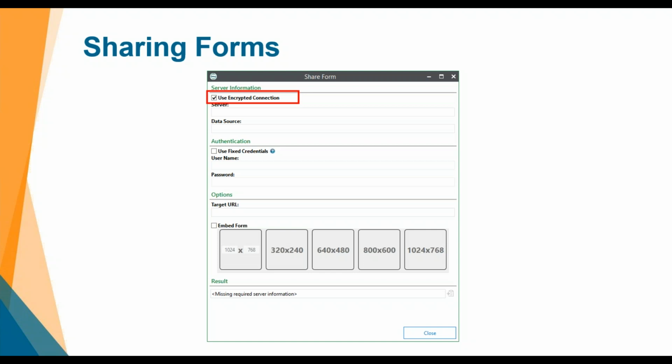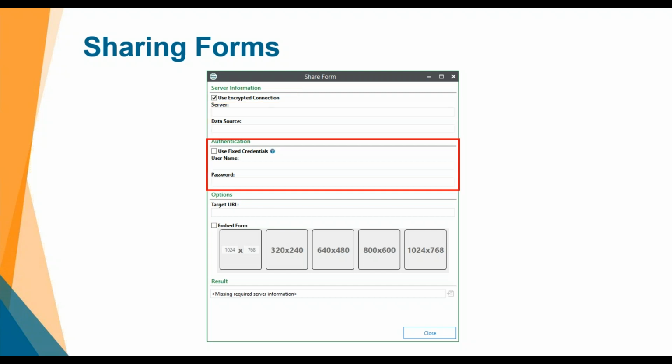If your web server has a valid TLS certificate, you can select Use Encrypted Connection to share the form over a TLS encrypted HTTPS connection. The server field is your host name and virtual directory associated with the web server. The data source field is where you want the Unity forms to be stored in OnBase.